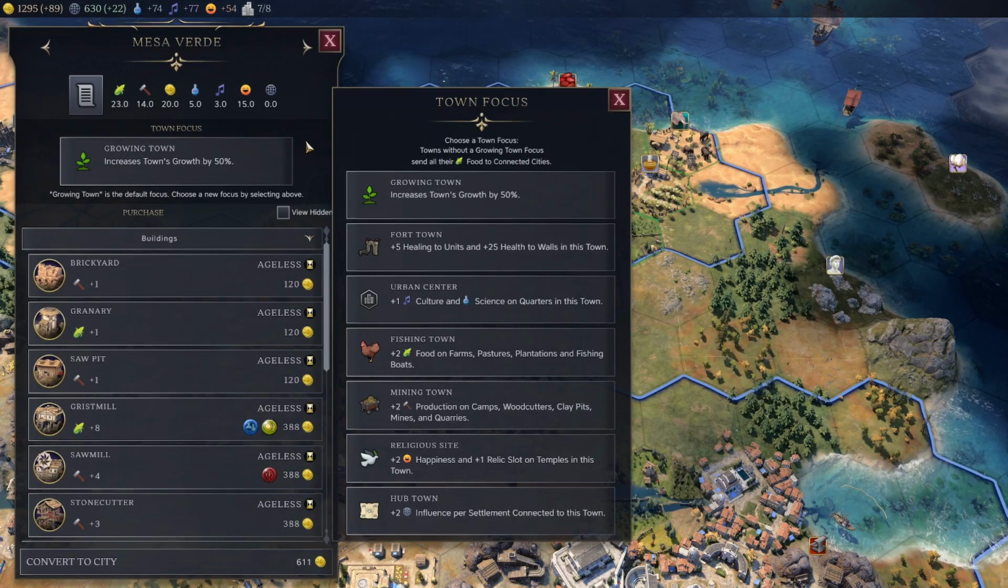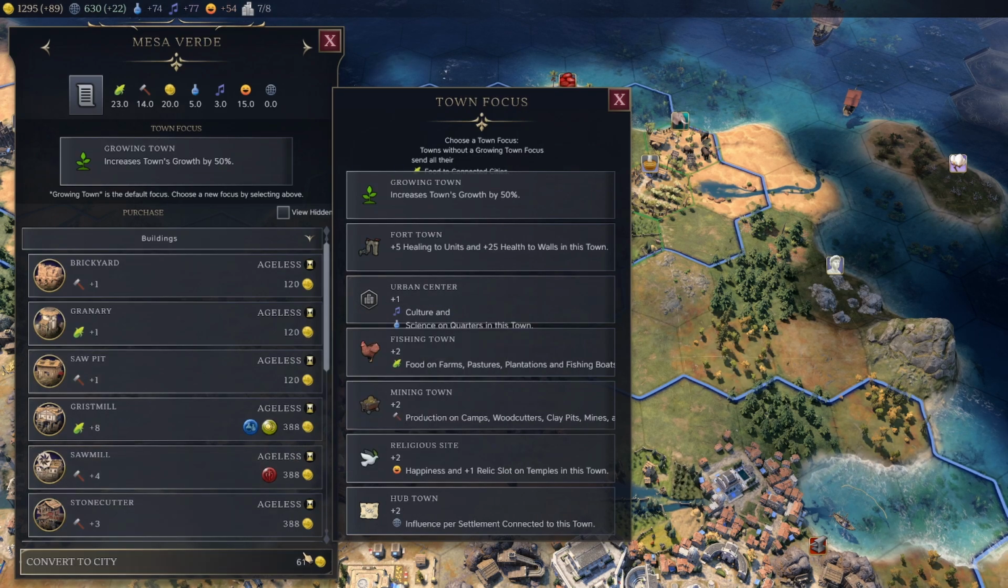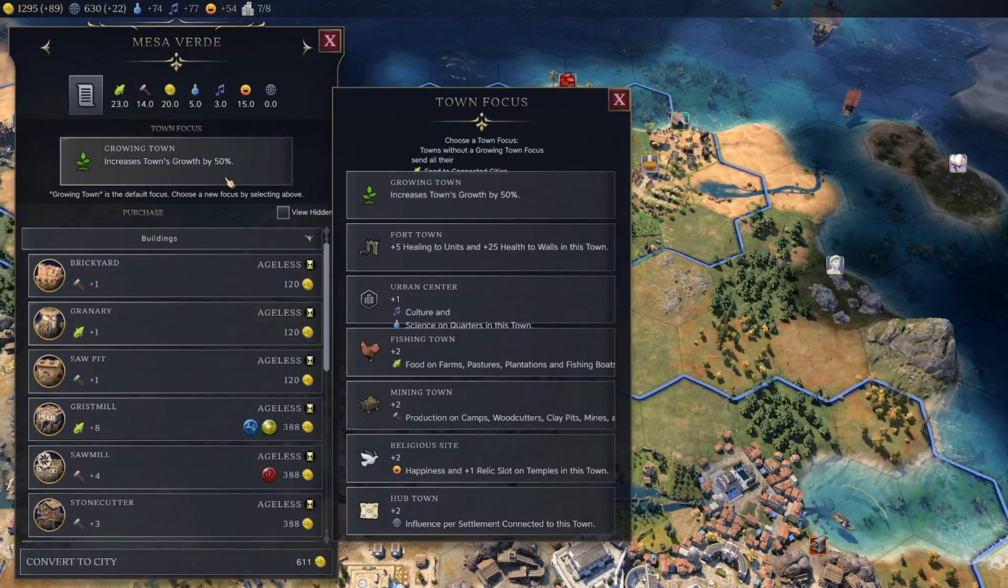So it's typically best to just let your towns gradually move into that city phase, and when the price gets really cheap, go ahead and convert them. And that's kind of the game telling you, hey, this town has grown large enough to be its own standalone city. Now, going back to focus here.